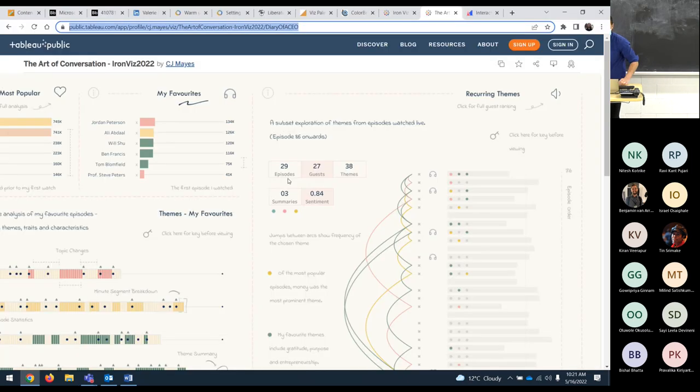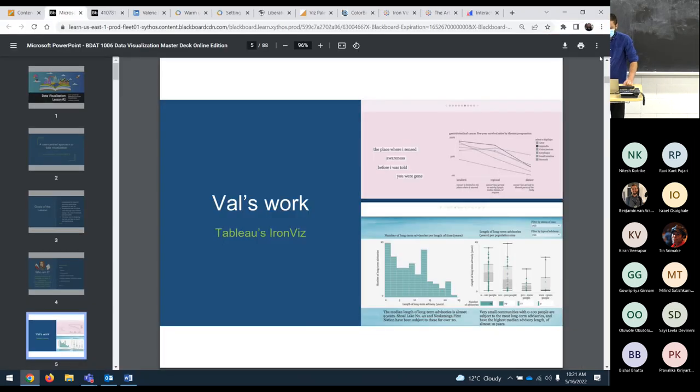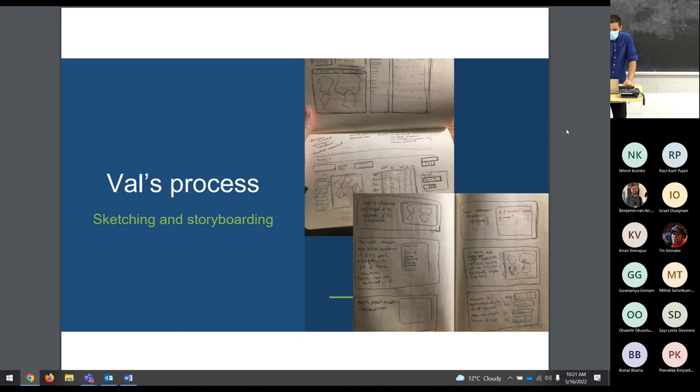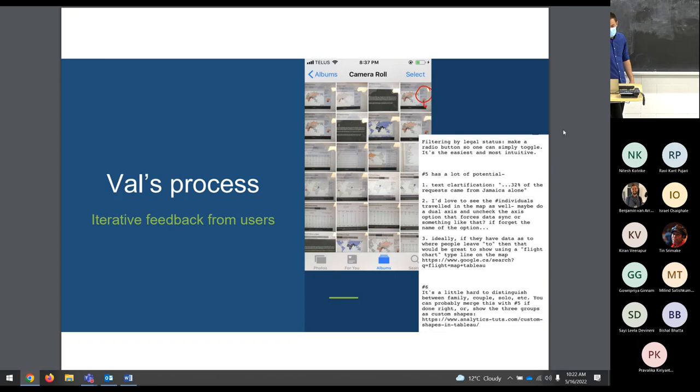The Diary of a CEO, which is cool. Anyway, she's also been involved doing some of the Iron Viz stuff. And this is kind of just a preview of hopefully some of the stuff we're going to get involved in today with doing some wireframe sketching and storyboarding. It's a very important part of the process that is also involved in Val's process when she's doing work for these big companies. Another really important part, and this is what this user-centric design is trying to mimic, is involving feedback from the users, so getting your clients involved.